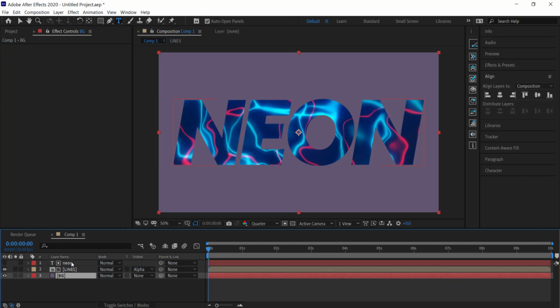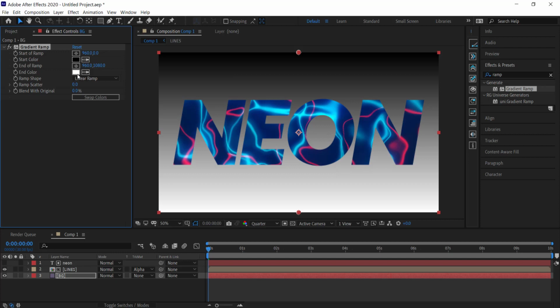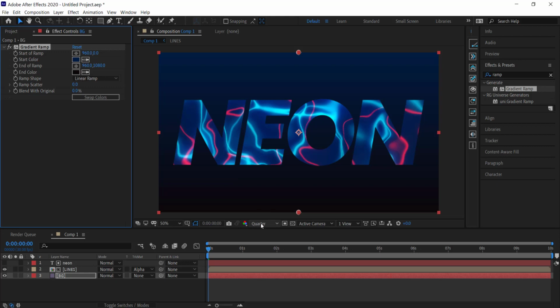And then I'm going to get my colors from Adobe Color, and put in another gradient ramp. So I'm going to come over here to my effects and search for gradient ramp, and then put in my colors from Adobe Color. Now that I've got my colors in there, I'm going to change it back to a radial ramp.